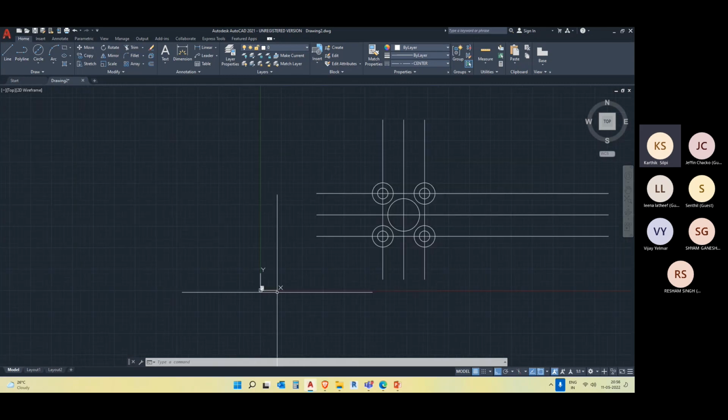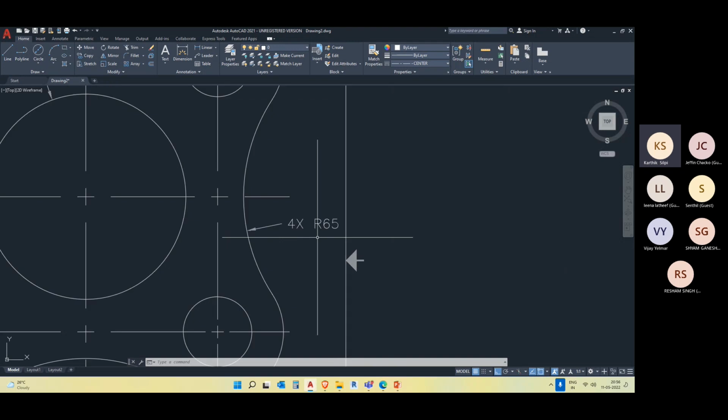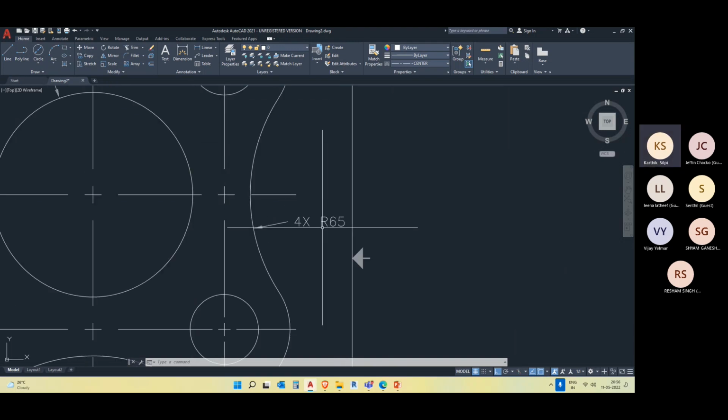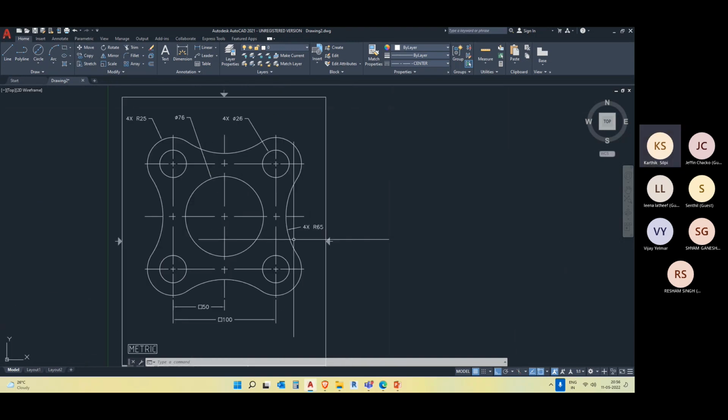So what is the fillet radius for external circles? That is R65. That is over here. 4x. 4x indicates 1, 2, 3, 4. 4 sides.